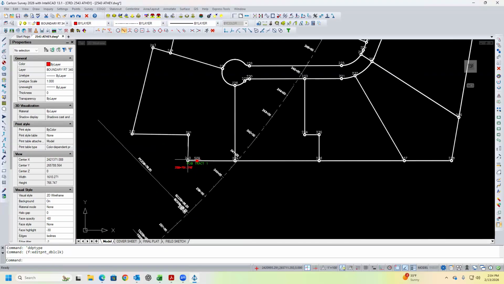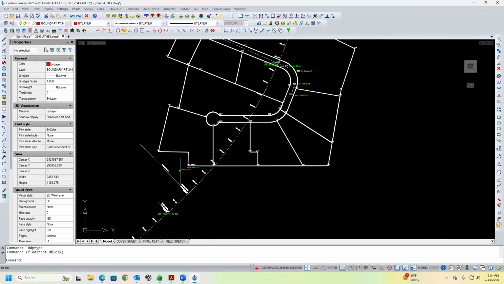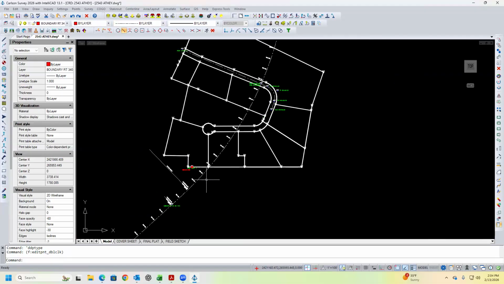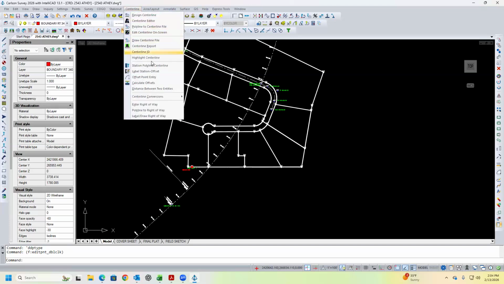I'm going to go out and locate all of them, and do some kind of, I don't know what I'm going to do yet. It depends on what I find and how it checks. Okay, that looks good. And remember, look at the centerline menu because you've got all of these different things you can do.